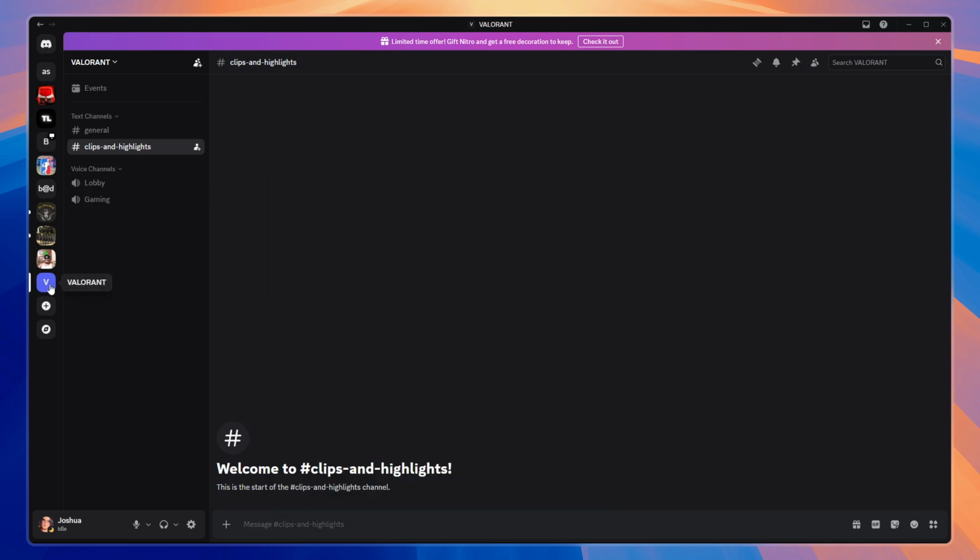After selecting your server, you'll need to join a voice channel. Voice channels are typically found under a voice channels category within your server. Simply click on any voice channel to join it, and you'll see your profile appear in that channel, indicating you're connected.